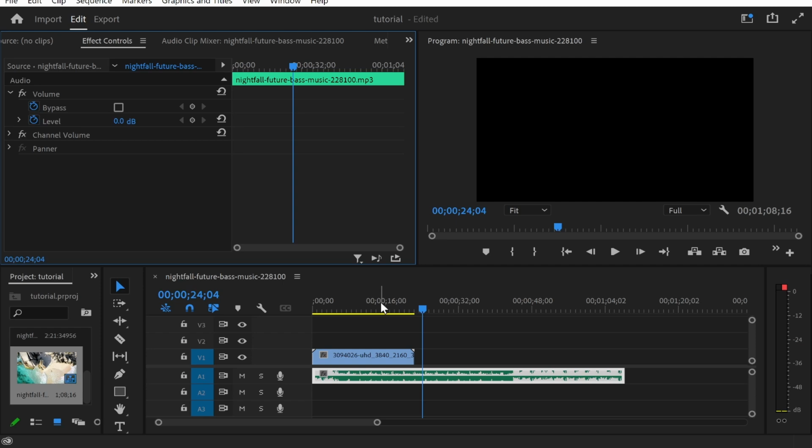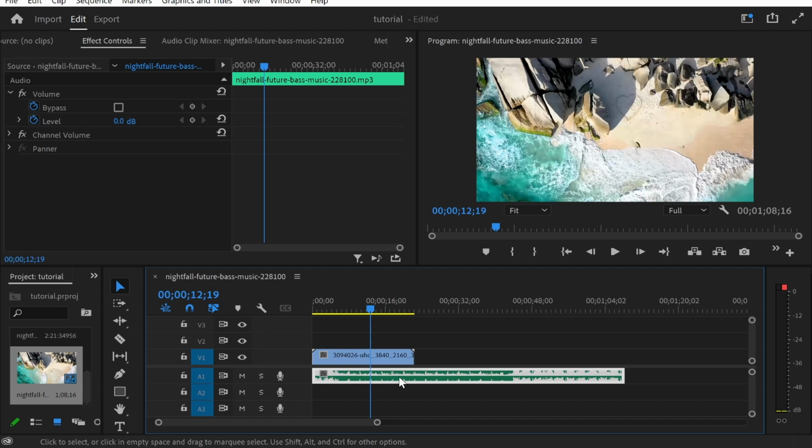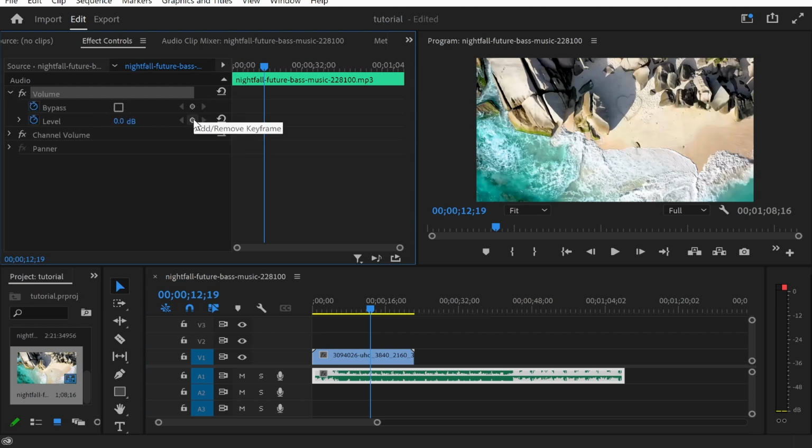Now what we need to do is we need to start the clip to fade out. So go ahead and click on the timeline where you want the audio clip to fade out. Make sure again you've got the music track selected. Then you need to go to Effect Controls and you need to find Level. So you may need to expand volume and then go ahead and click on this button here, which is going to add a keyframe as you can see here.